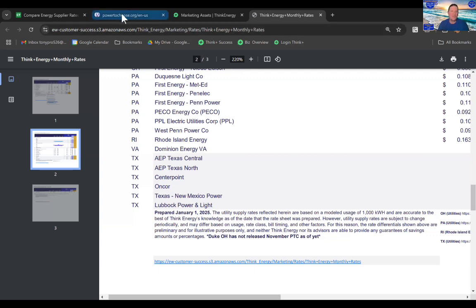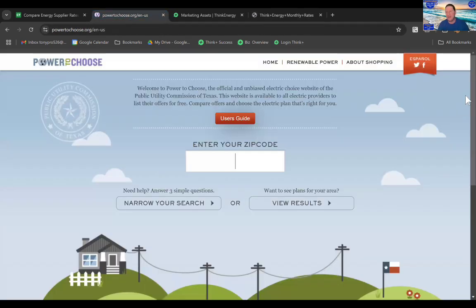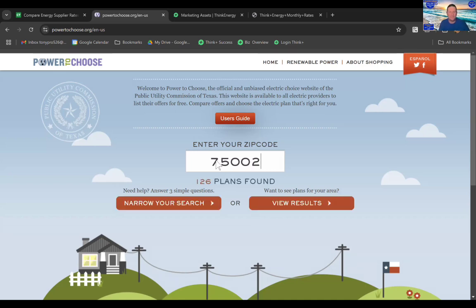Let me switch over to show you why this is so powerful in the state of Texas. So this is a website called Power to Choose. Powertochoose.org is the state-run website where everybody goes in the state to find out what the rates are in Texas. This is done by the Public Utility Commission's website. There are lots of other sites that individual companies put out, but this is the one the state runs, and it's always accurate. There's no nonsense in here. So when you type in your zip code, let's do a Dallas zip code, 75002.